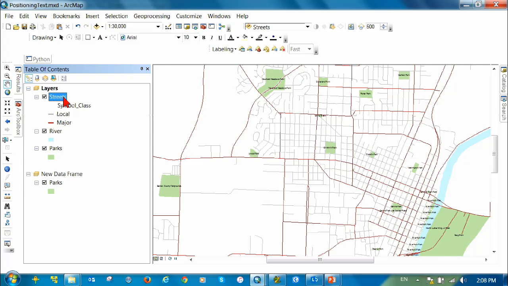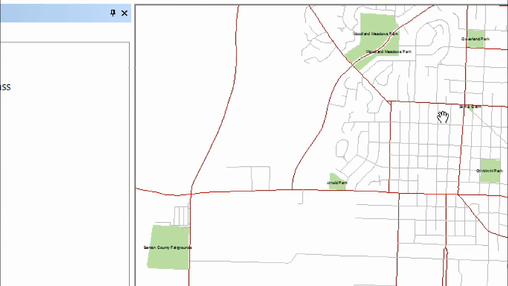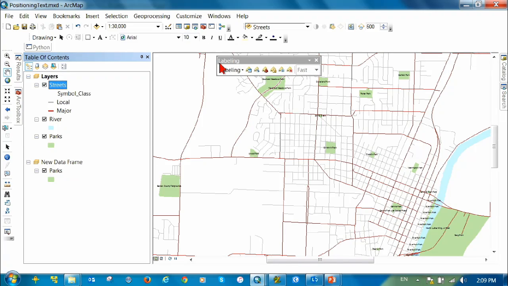Let's work with the streets. You want to use labels for your streets. Something that I want to bring to your attention is that you already worked on the symbology. You want to have all the local streets with this symbol, and all the major streets with the red symbol. So you have the gray and the red, and now you want to label those. How are you going to do it? Instead of going to the properties as I did before, you can bring up the labeling toolbar.